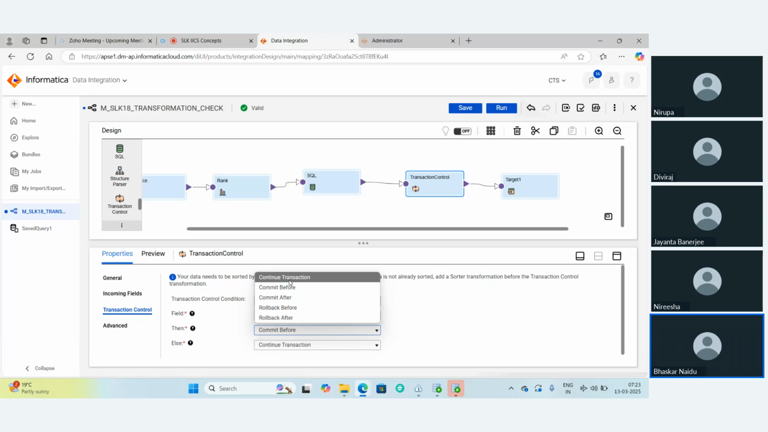Continue transaction is basically just continue, so it is not going to pass any commit. Commit before is to pass the commit before it inserts the record.